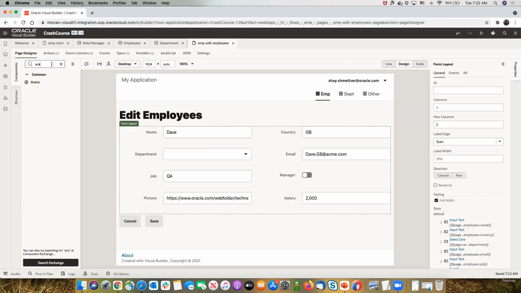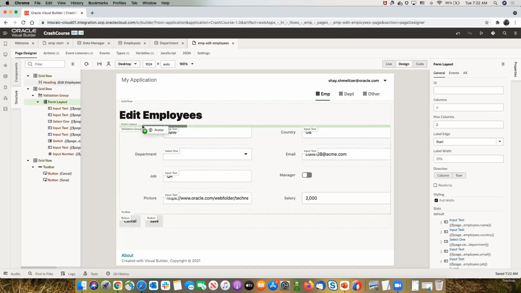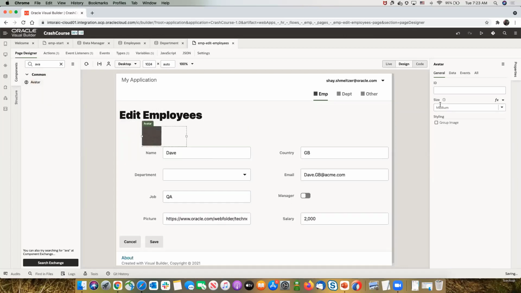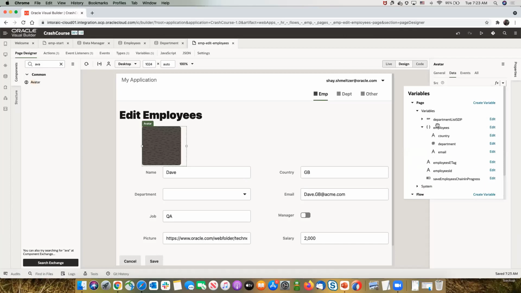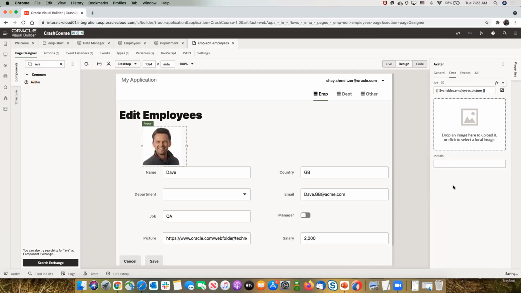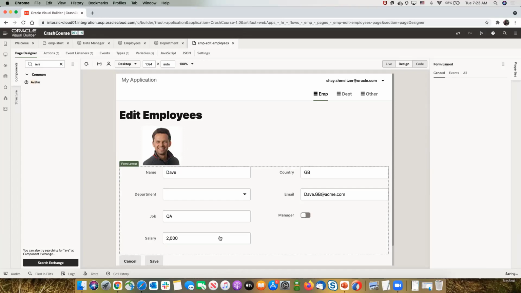One of the components we have is called an avatar component. We can bring it up here to the top, make it a little bigger. Okay, and then assign the data to it using our expression builder, go to the employee object and pick up the picture. And then we can see the picture, which then means that we can remove this field, for example.